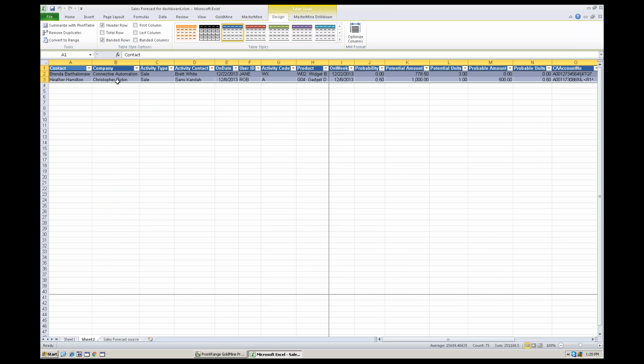So here are the two forecast sales, Brenda Bartholomew and Heather Hamilton. And really the logical thing to do is go back to Goldmine and identify whether this was a sale that actually happened, or whether this sales rep should be going back and revisiting this to find out whether they've still got a possibility of selling something to them.